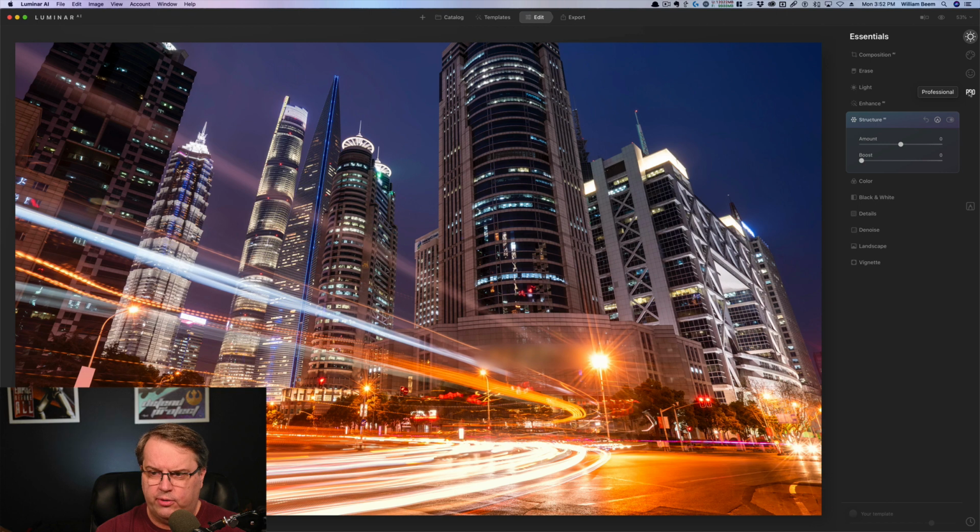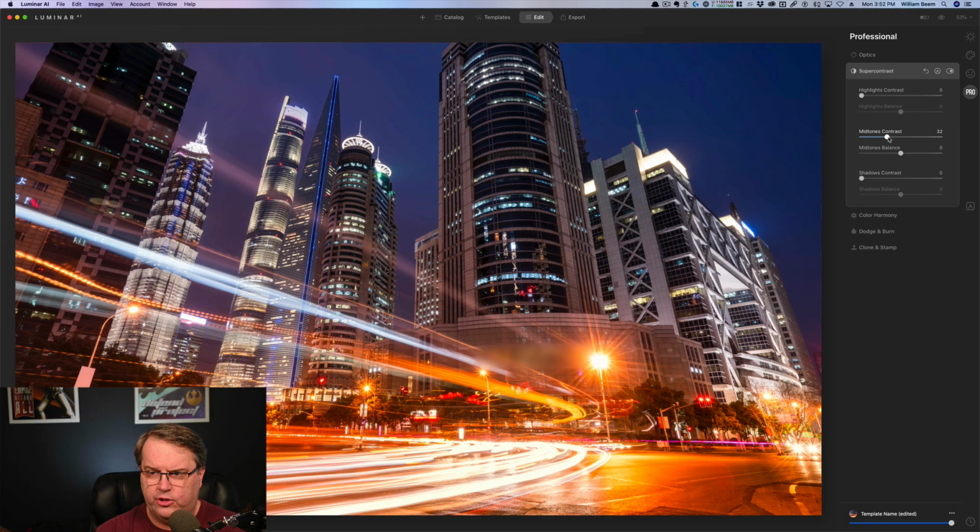And I'm going to come over here to the Pro tab instead, and I'm going to work with Super Contrast. I like to start off with midtones. So let me just bring this up. And I'm seeing two things. One, I'm seeing the contrast in the buildings. Also, I'm seeing the colors change. And we're getting color contrast between the blue in the sky and also over here down below.